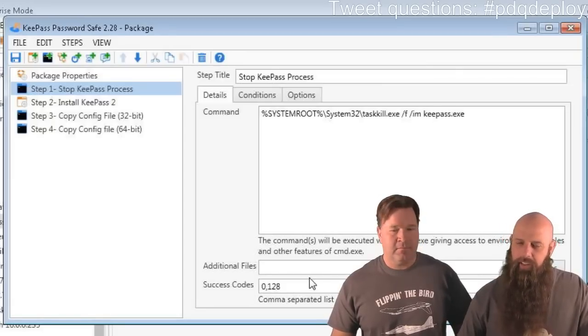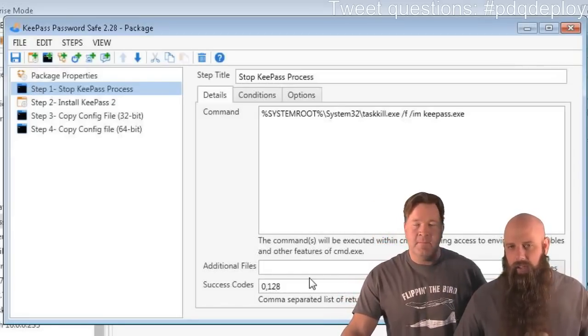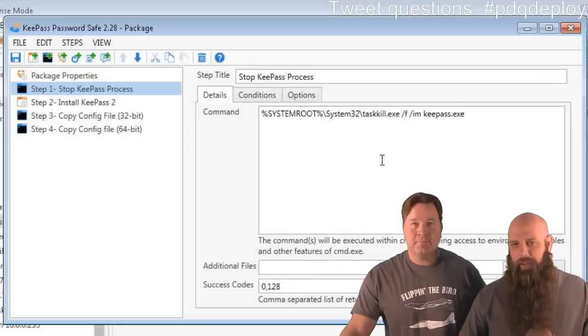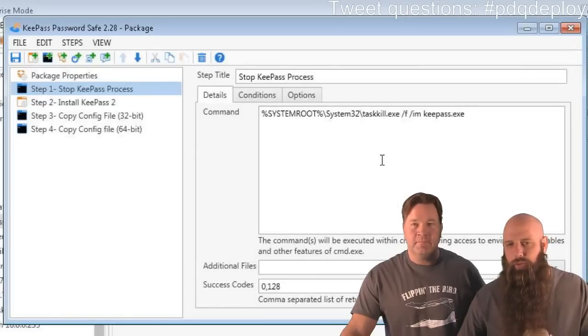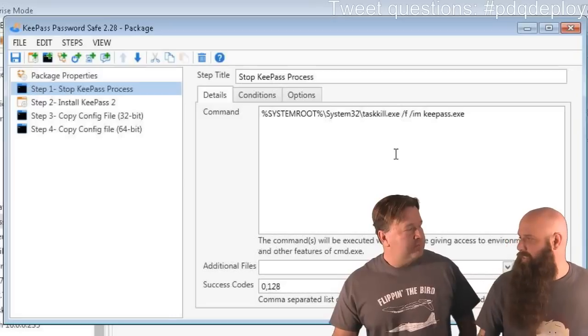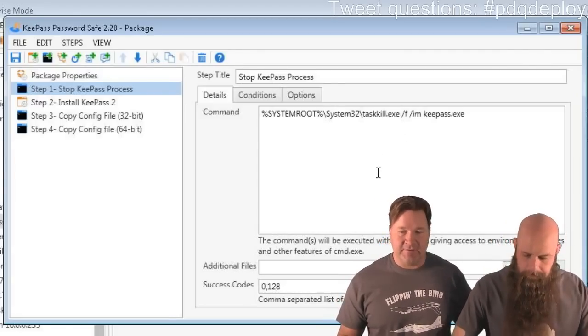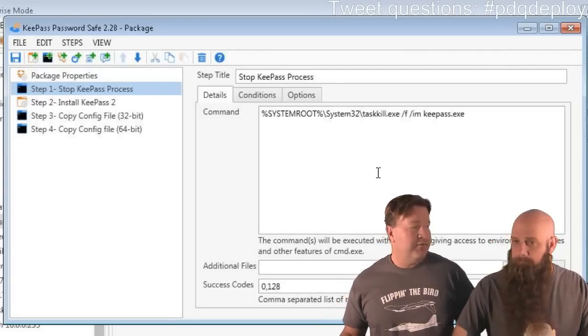Keep in mind, sometimes you have to keep on top of that. 128 is a success for us. In taskkill world, that means you tried to kill a process that wasn't running. It didn't exist, so it gives you an error code 128. To us, that's a success because we don't want it running anyway.